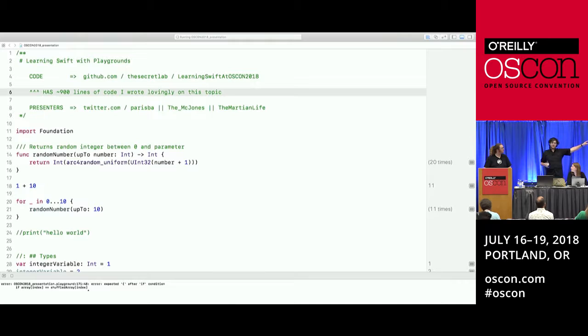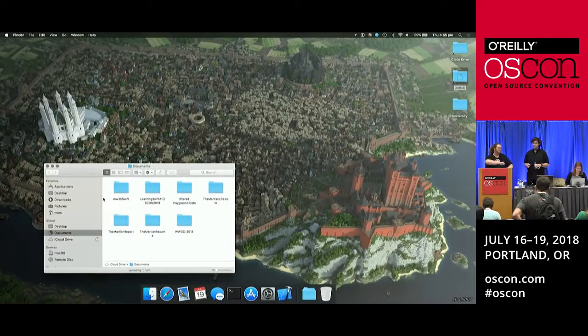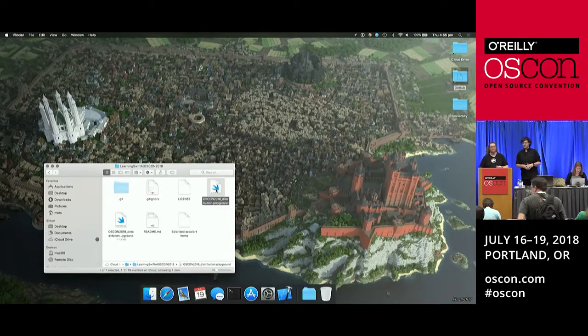So if you check out github.com/thesecretlab/learning Swift at OSCON 2018, which is linked from the OSCON website, you can get all the code with notes and annotations to follow along at home of what Mars has been typing here for you. It's really good. It's actually an awesome Swift tutorial, so check it out.